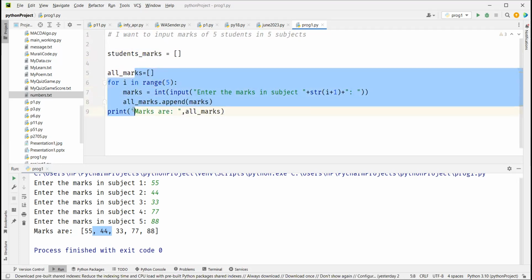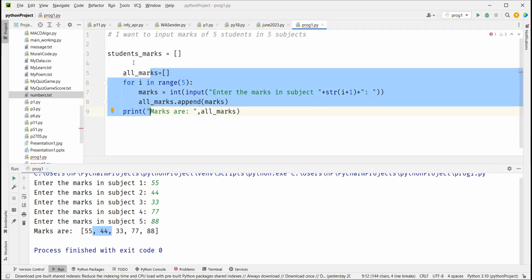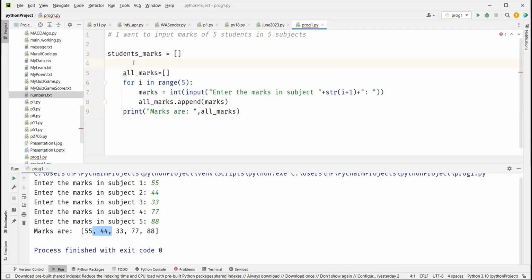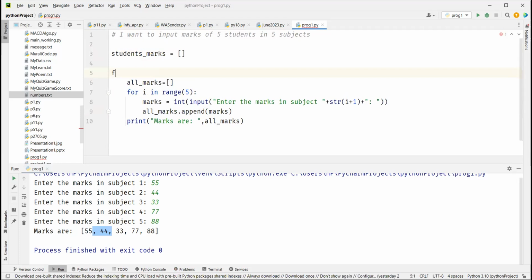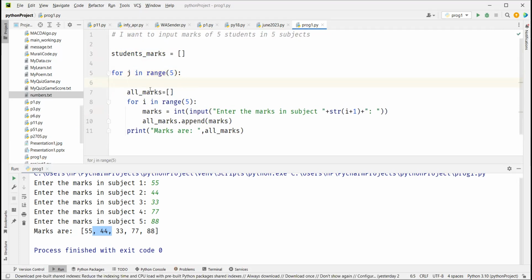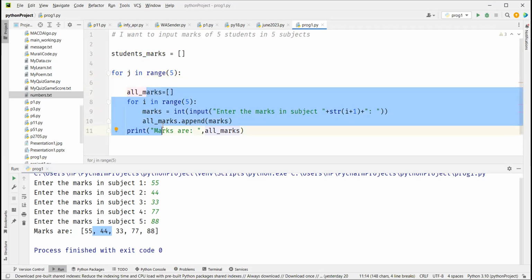So this entire thing has to repeat 5 more times, and that will be for students, isn't it? So I'm going to say here for j in range 5, correct? Now this is going to repeat 5 times. This is the outer loop, this is the inner loop, very similar to what we did in loops, right? Created 2 loops. So the inner loop will run 5 times to read marks of 5 subjects, and the entire process has to run 5 more times for 5 different students.